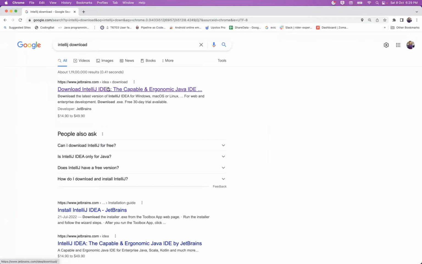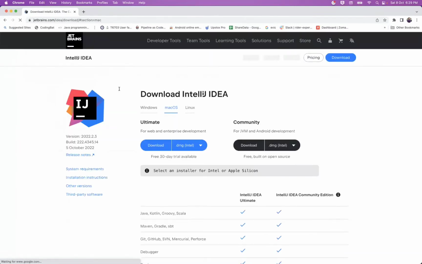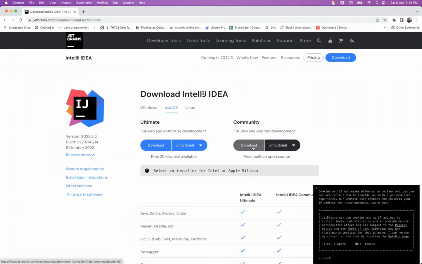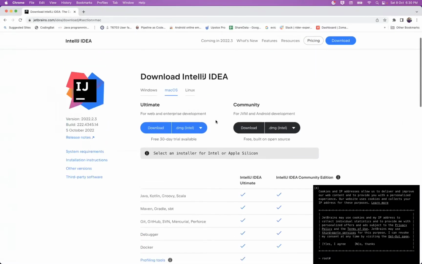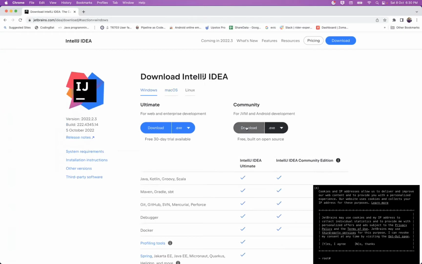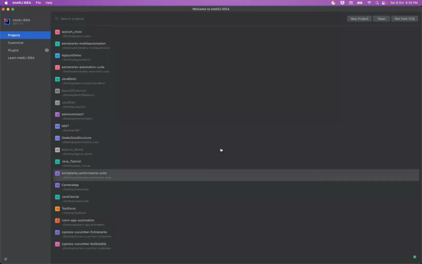JetBrains.com is the official website for the IntelliJ IDE. There you can download. If you have a Mac, you can download this, and this is the free source. You download this community part. For Windows, you can download this community download, and for Linux you can download this community section. Everything you will get, you can install in your local system.